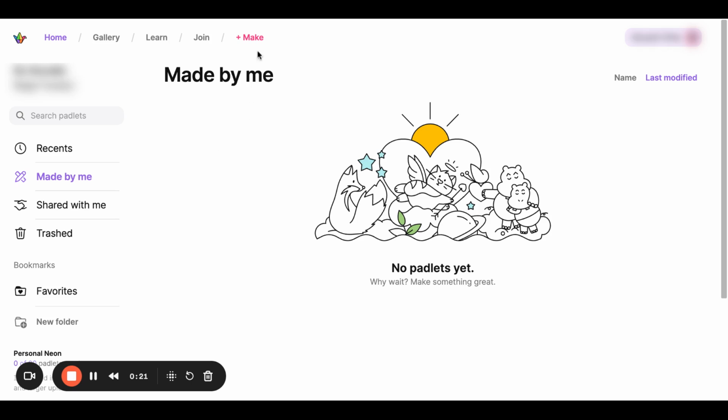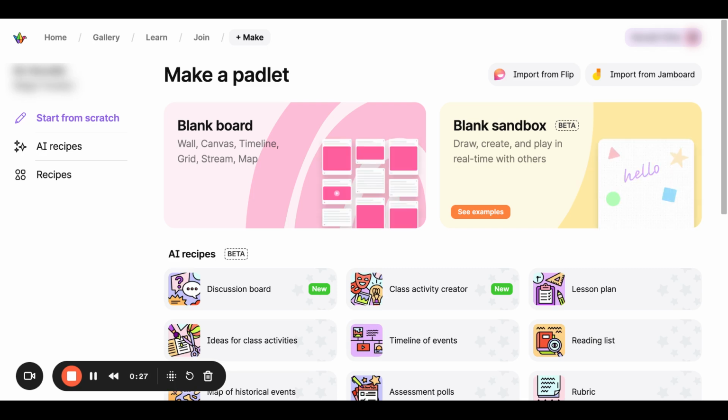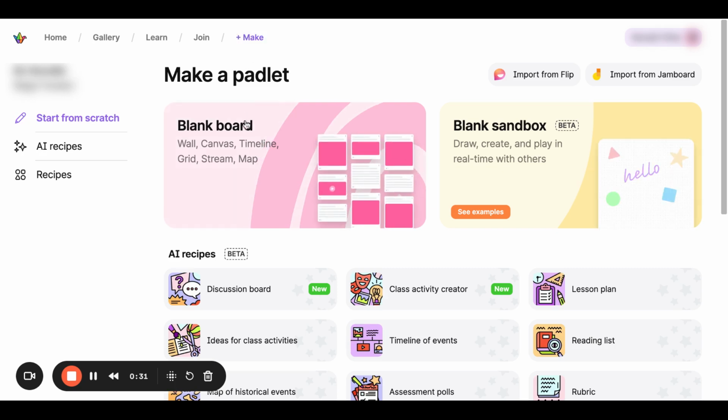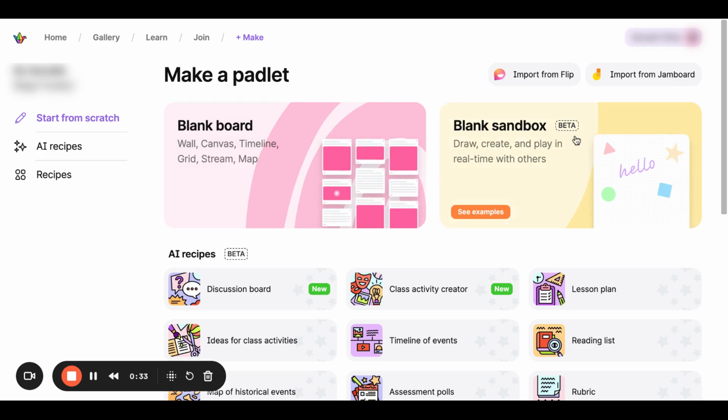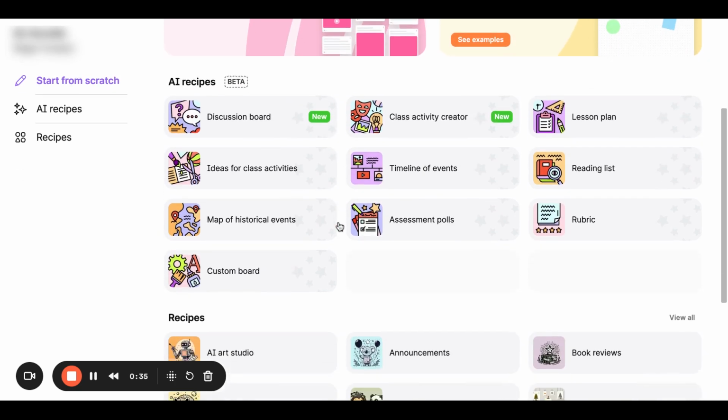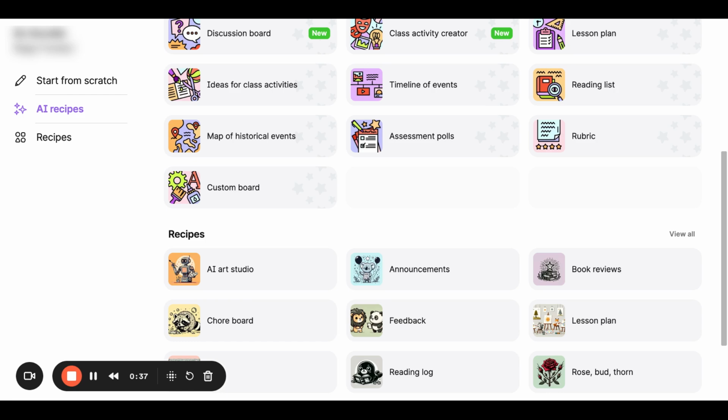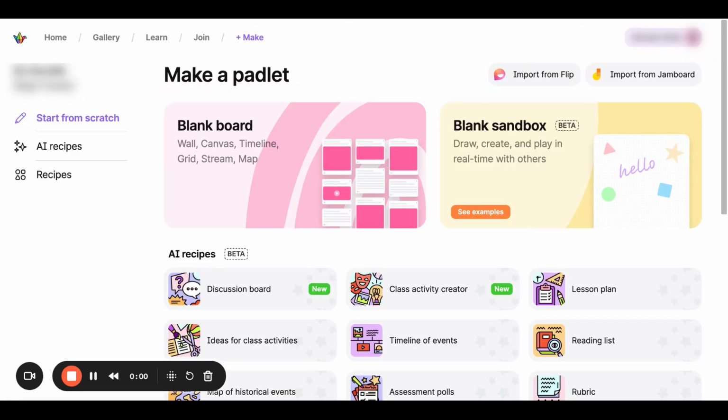In the upper left-hand corner, close to the middle, you'll see a plus make button. And once you click there, you will begin making a Padlet. These are your options. So there's blank board at the top, blank sandbox, which is in beta mode, and then below are some AI tools and some other things that you can mix for your students.